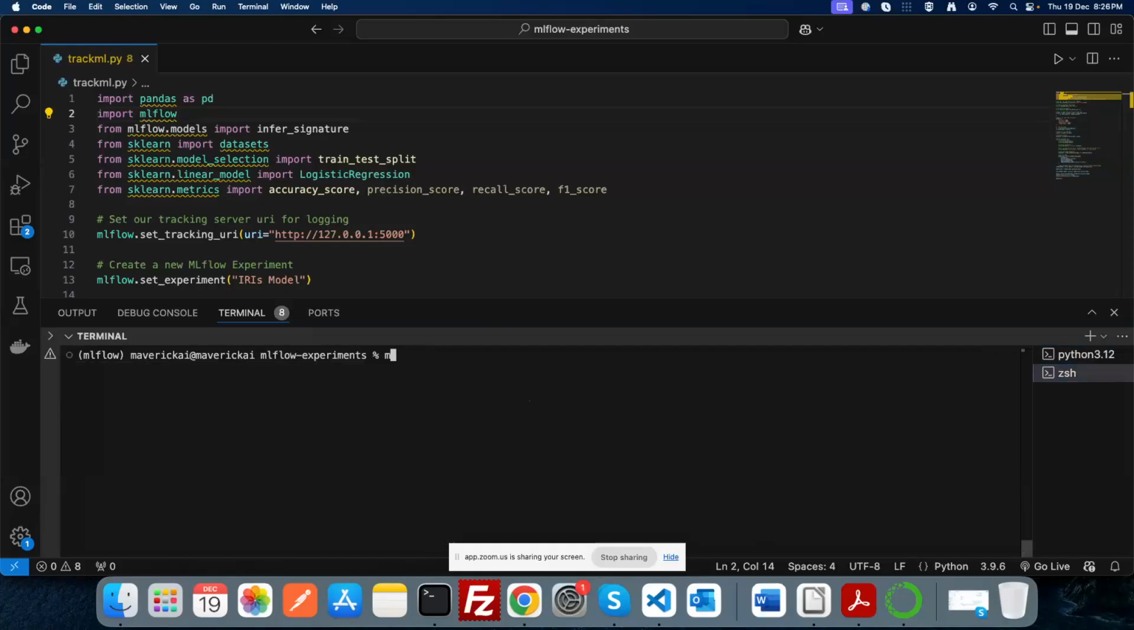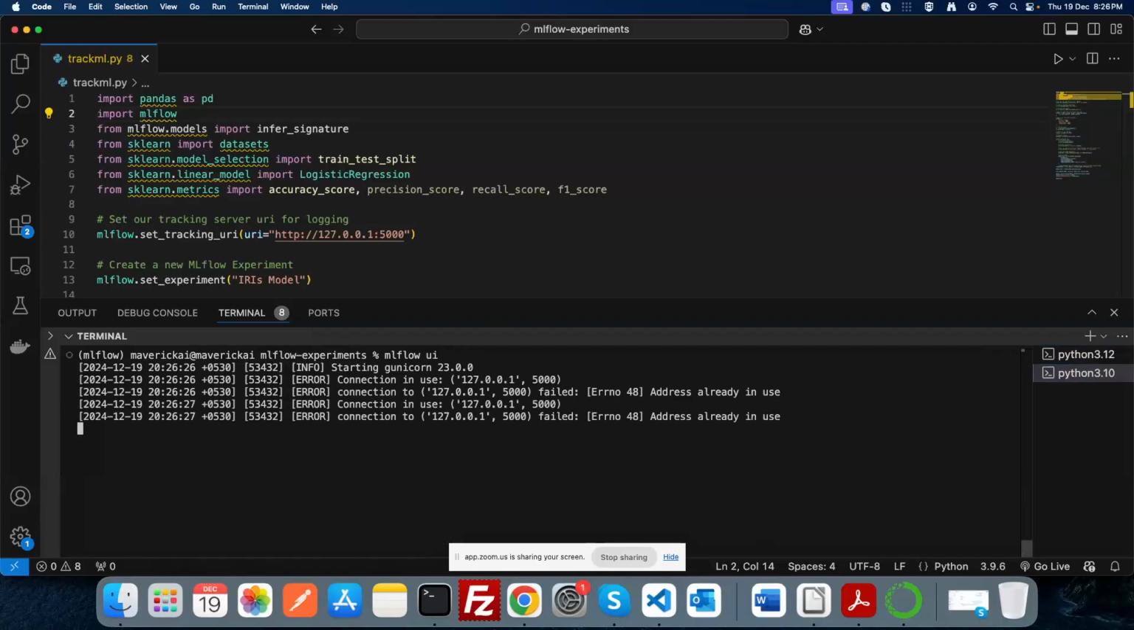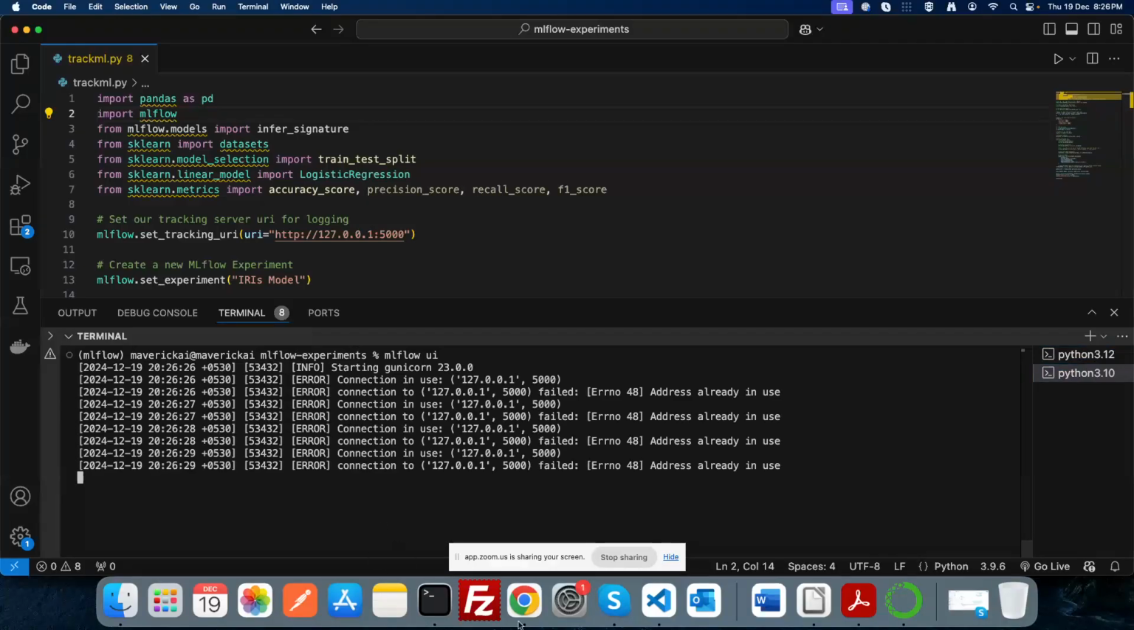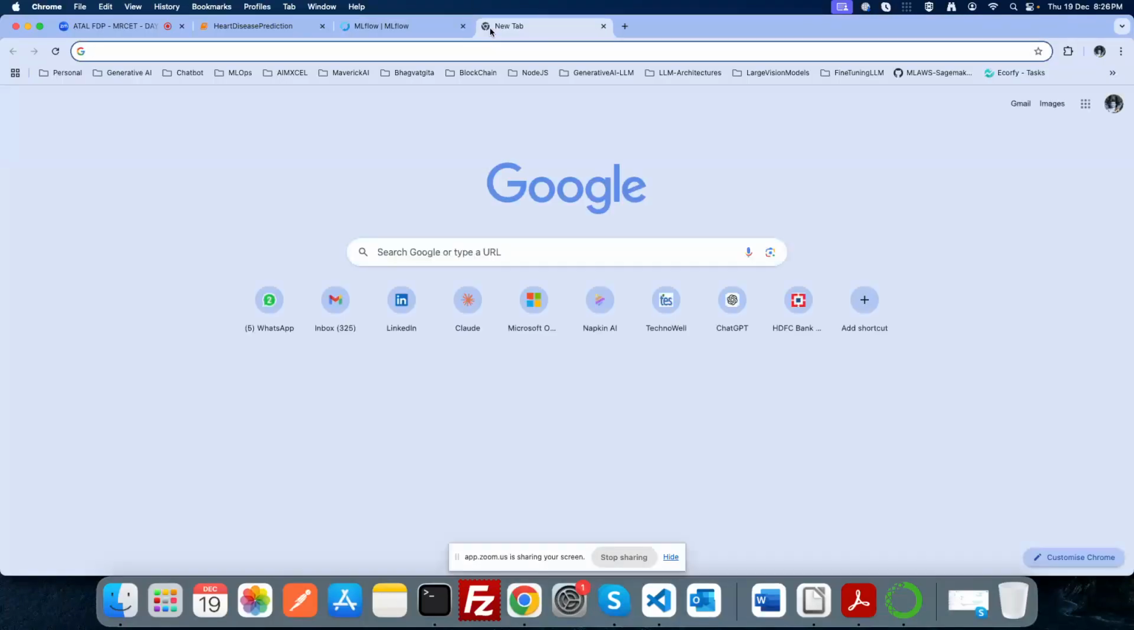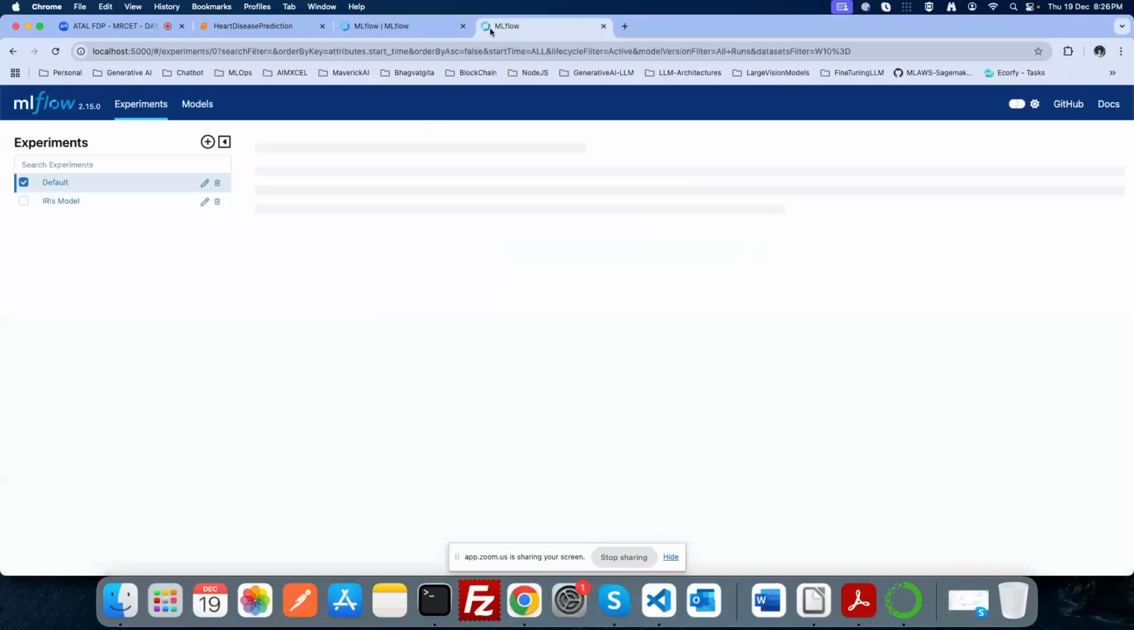Now, if I want to start ML flow UI, right? So it will start a server in your local machine, right? Which will be by default running at port number 5000. Now I can see the ML flow server. I'll just go here. I will write localhost 5000.